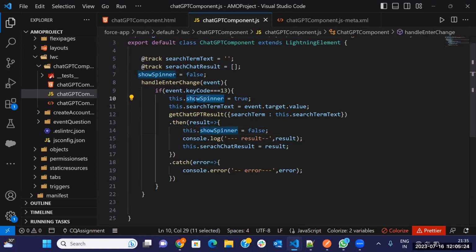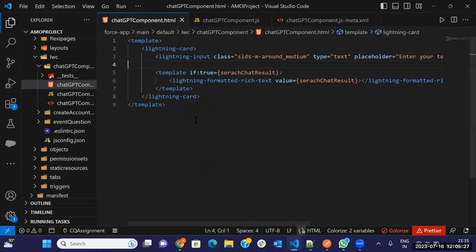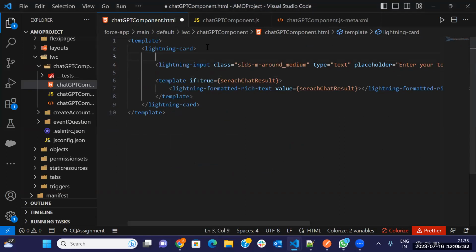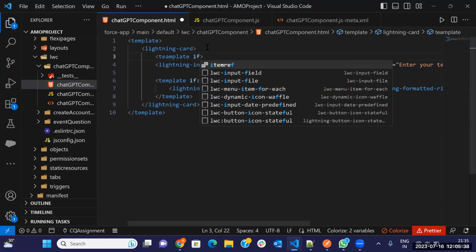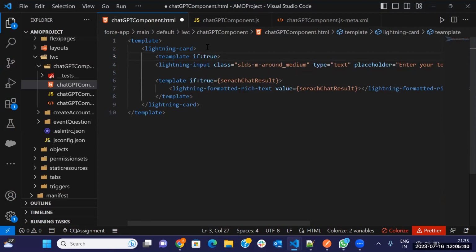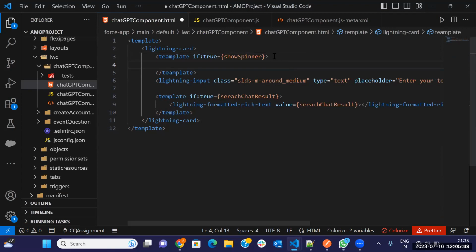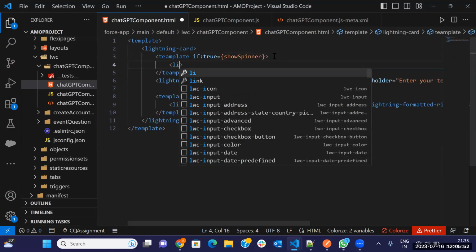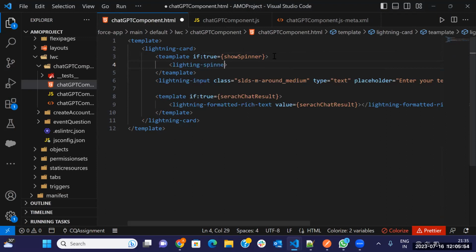What we can do here is go to the HTML. You can type here also: template if true, pass your variable name and close this tag. In this tag you can pass your spinner tag, lightning hyphen spinner.